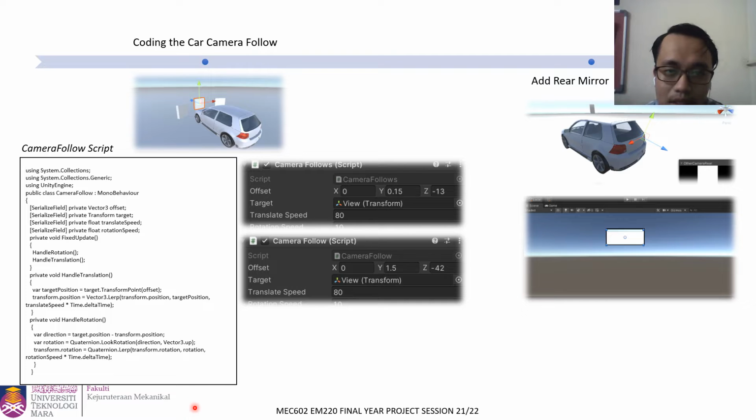Next process is to make the camera follow the car. This is my script, and I had created 3 cubes based on this page. These cubes will be targets for the camera to follow the car movement. Middle cube is for cockpit and rear view, while the other cubes are for left view and right view. Then we add the rear view. Based on this page, we add some camera at the back, and the camera will follow the car movement.